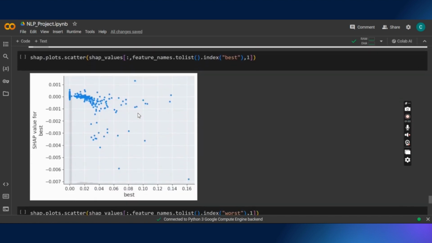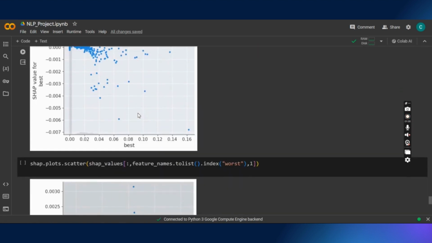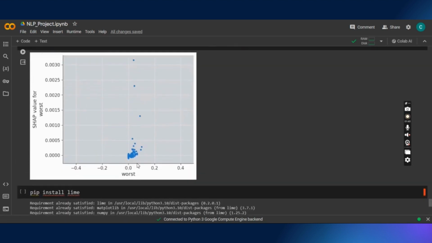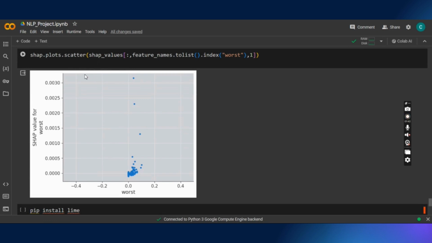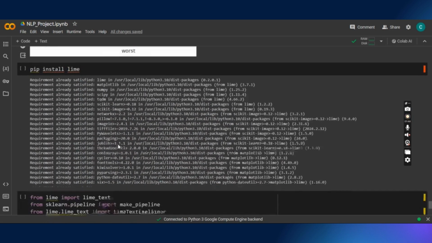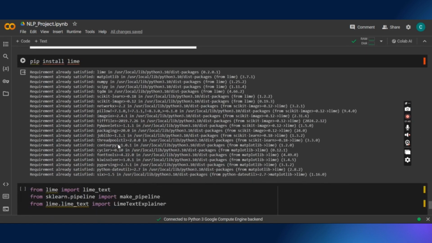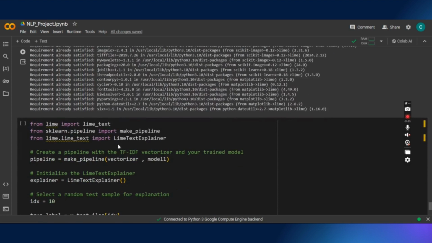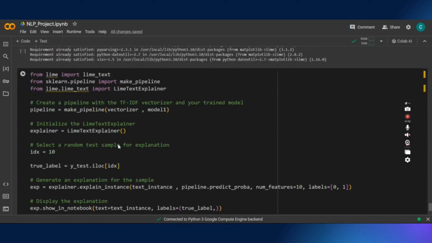So we are just plotting the best scatter plot and also the worst scatter plot, using SHAP. Next, we are implementing another explainable AI technique to build trust in the results obtained from the machine learning models.